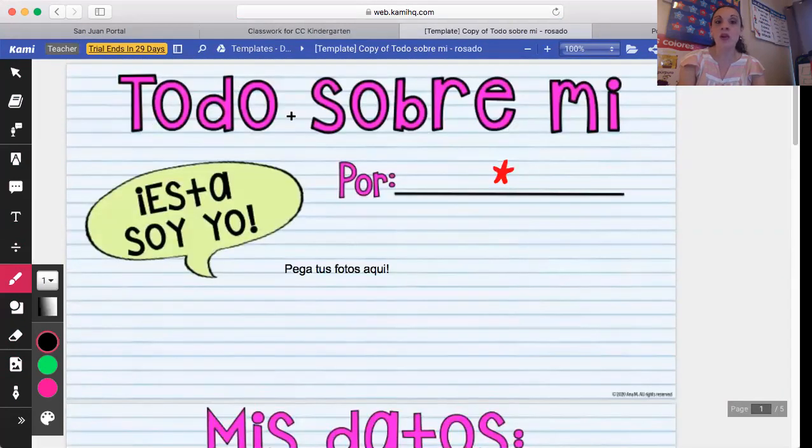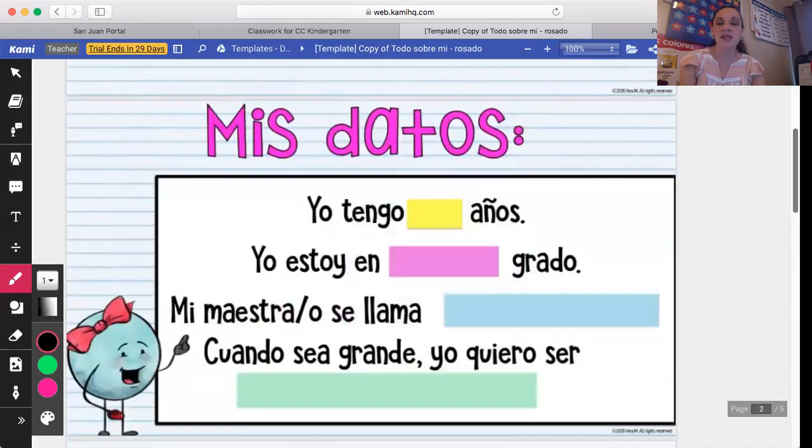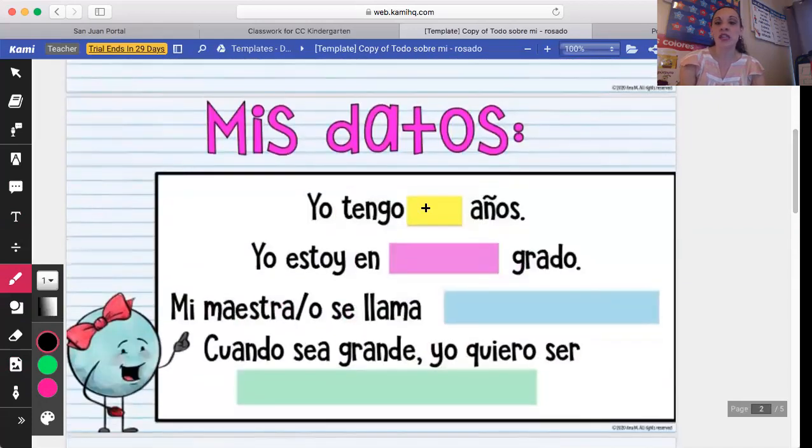For example, in this document, it's asking you for several things. So it's asking you, they can write their name and they can use the pencil format and all these tools to write their name. Then, my information: I am this many years old, I am in this grade, my teacher's name is, when I grow up I want to be. So all these tools will allow you to type in or write in your answers.